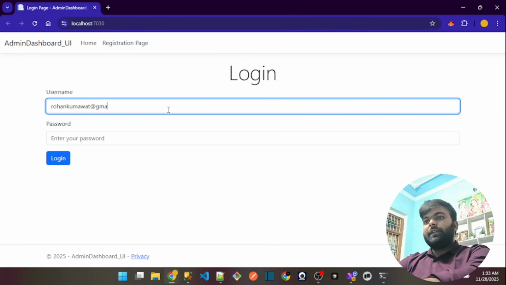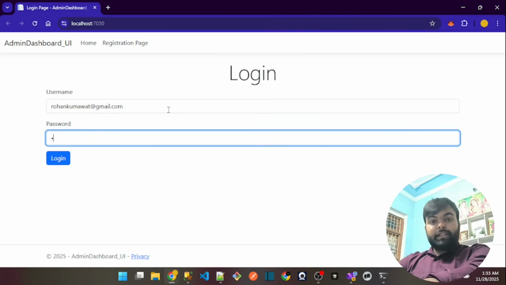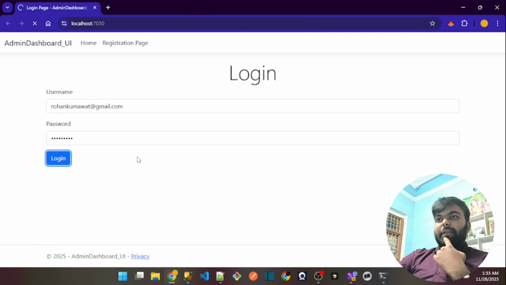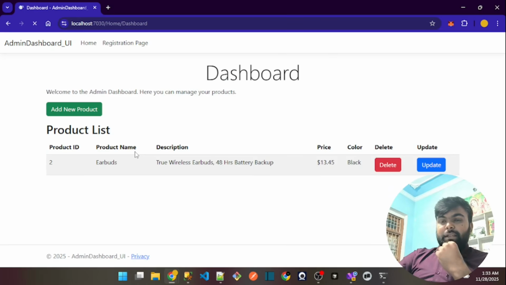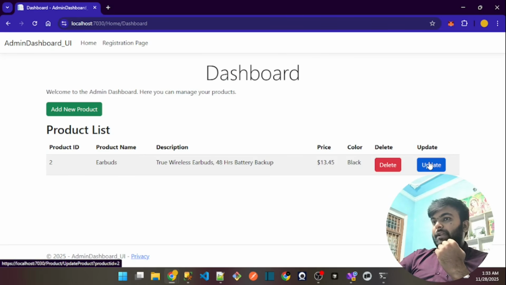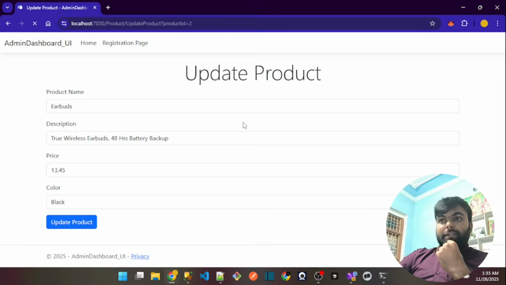So rohankumar at gmail.com, and the password is Rohan@123. In this way, I will just log into the dashboard, and you will see the list of products. And I will try to update this product.